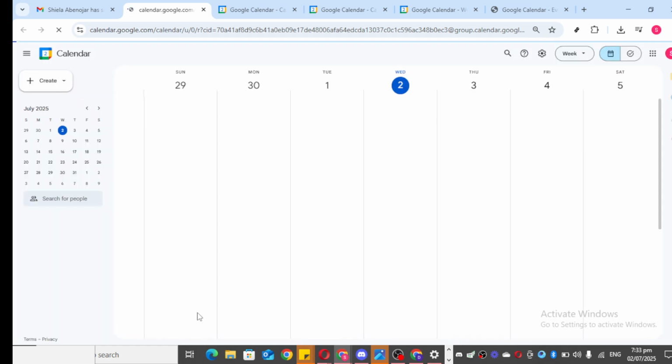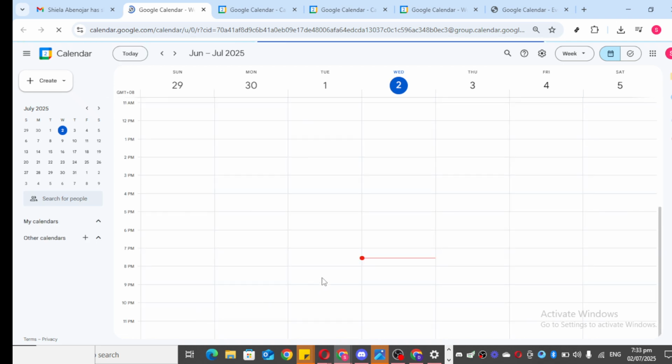A new tab will open confirming your action. Simply press Add to integrate this calendar with your own list. With these steps complete, you've successfully shared a Google Calendar.